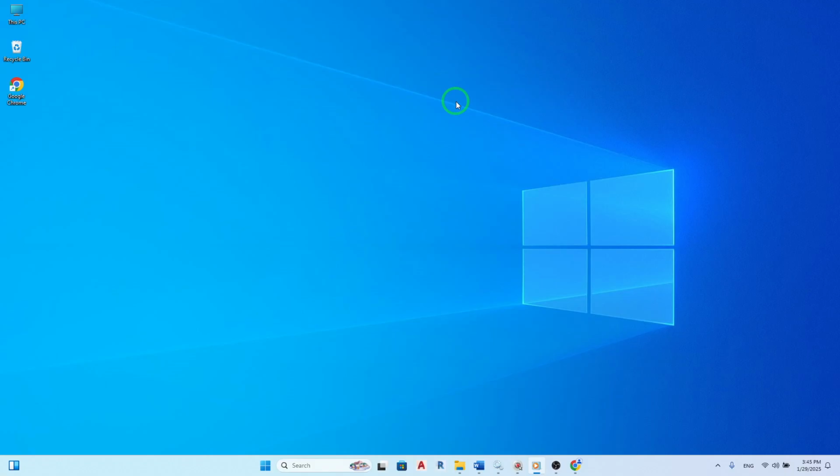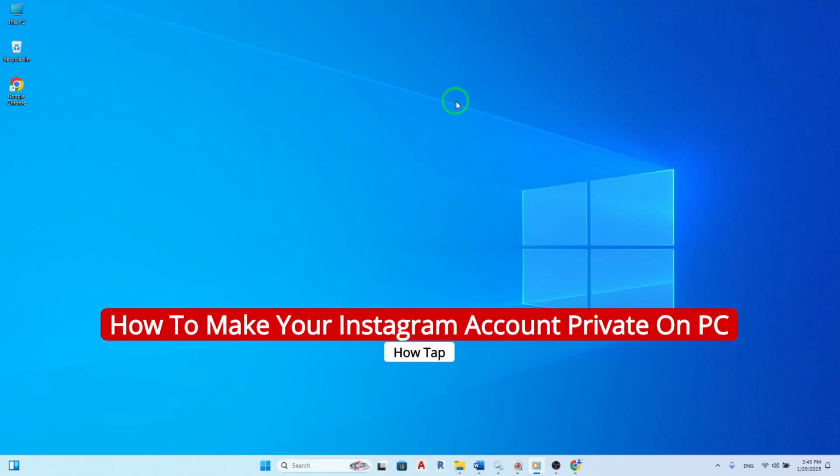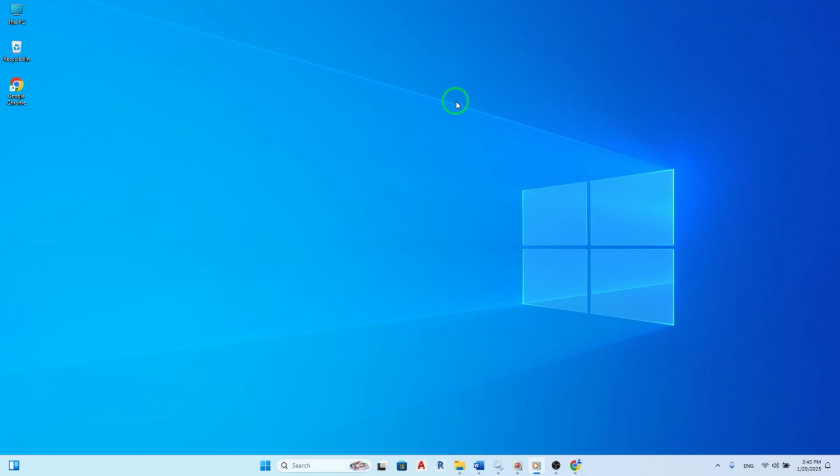Welcome. In today's tutorial, we will guide you through the simple steps to make your Instagram account private on your PC, especially with the latest updates. Keeping your profile private is essential for controlling who can see your posts and interact with you.